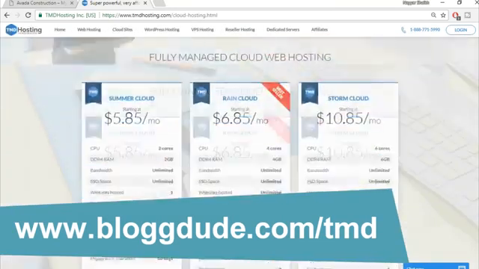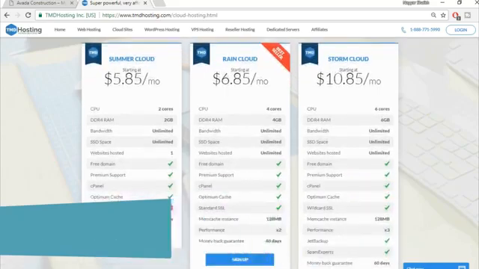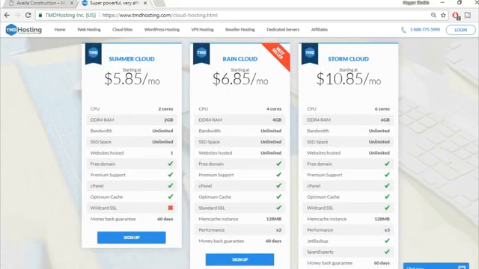Now let's scroll down. As you can see here, we have three different plans. And why do I use TMD, and why do I recommend others to use TMD? There are many different reasons, not one. First of all, this is not just any common shared plan wherein many people are using the same exact plan. This is not that kind of plan basically.